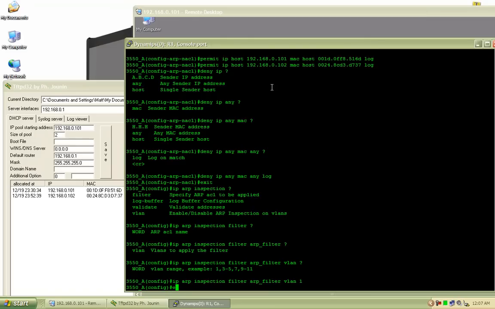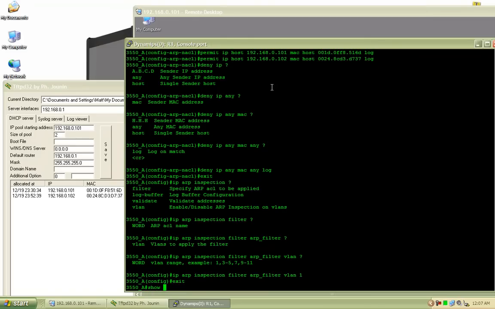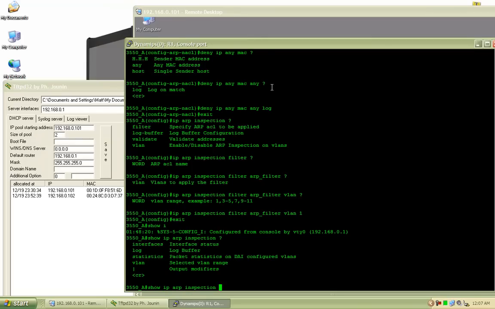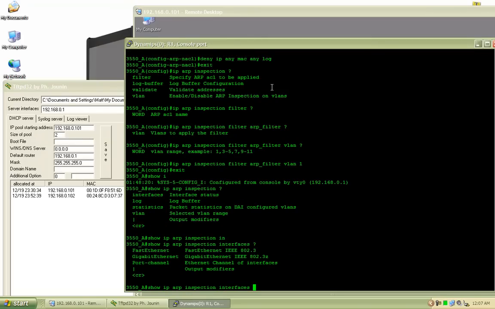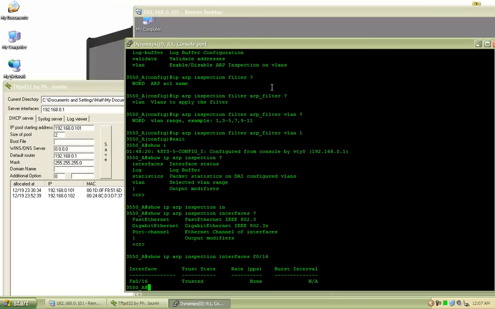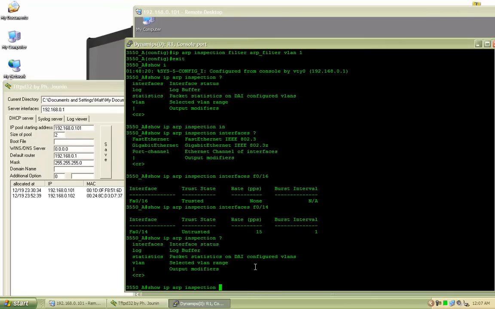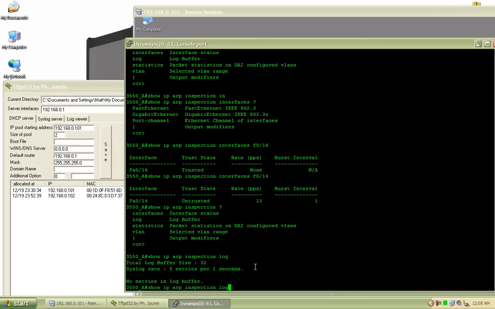So now let's back out here, do show IP ARP inspection. We can take a look at the interface status. Take a look at FastEthernet 0/16. We see that that one is trusted. 14 is untrusted, and we can see that it is rate limited to 15 packets per second. I can also look at the IP ARP inspection log. There are no entries currently.